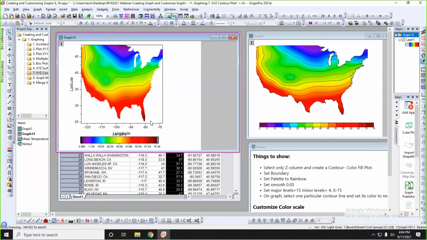I can remove the boundary. Removing the axis is simple. You just select the axis and click the delete key. So I simply select the unwanted element and click the delete key.